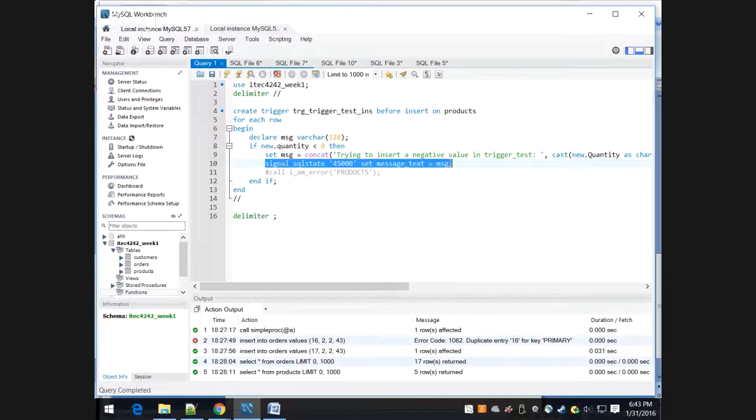And here, signal SQL state 45000 set message_text equal to the message. I may very well go ahead, after this is said and done, modify the module document, and I will provide this particular line in the module document so that you can copy and paste it, because I'm not having you guys memorize it. But this signal SQL state is what throws the error message.